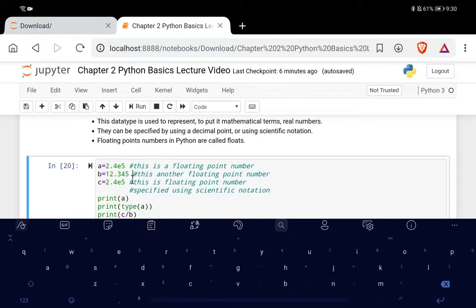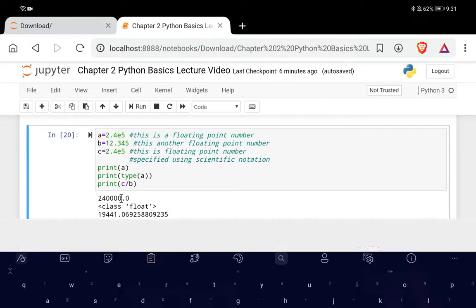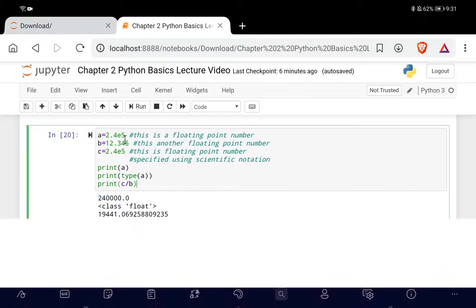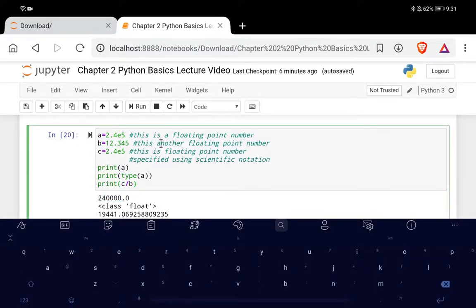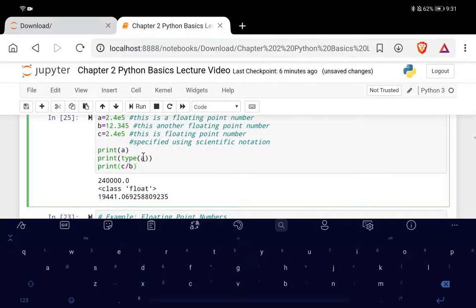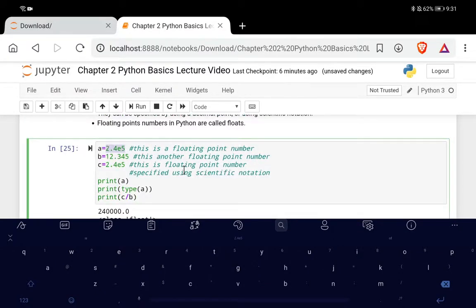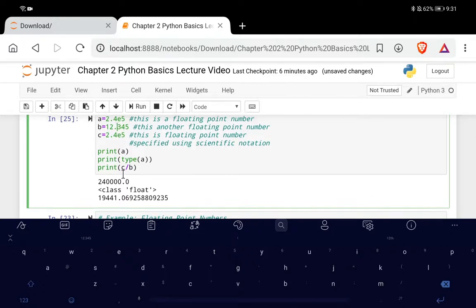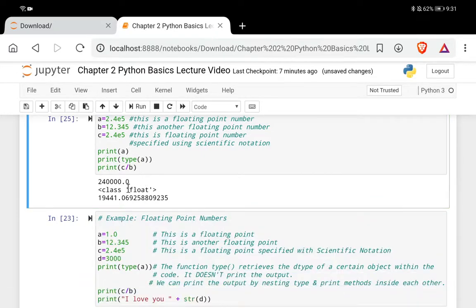But then these are specified using scientific notation, right? So for example, if you're not too keen on writing 240,000, right, but then you'd like to do it in scientific notation, let's run this. Okay, so when we print A, 240,000, and we print what is the type of A, Python classifies A, this floating point number, as a float, right?